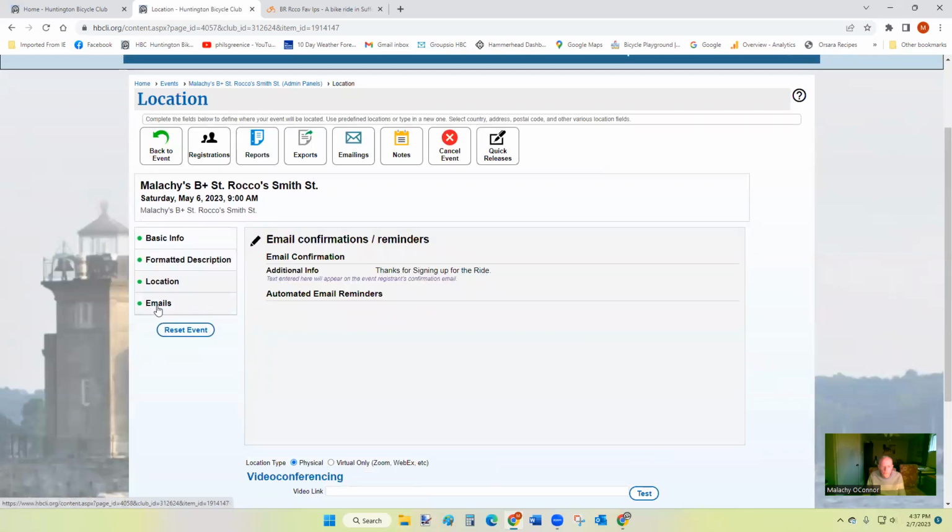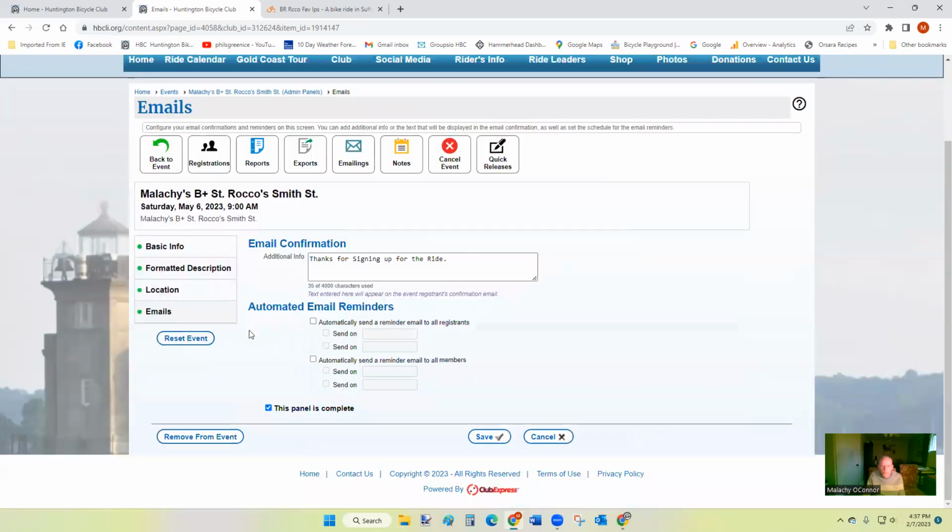Next, email confirmations. What this is, is reminders. You can type in something else here, by the way, as well, additional information. Now, what I recommend is possibly just do one, at least one. You can do two if you want, and you pick the date. So you would pick the day before.